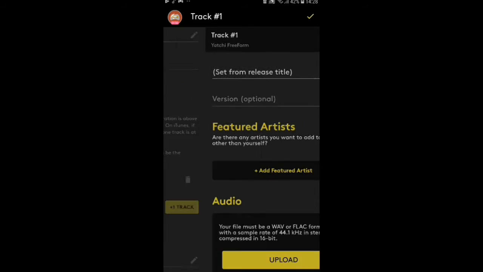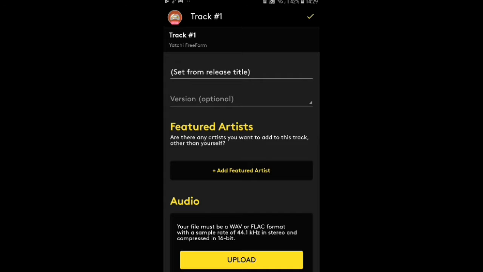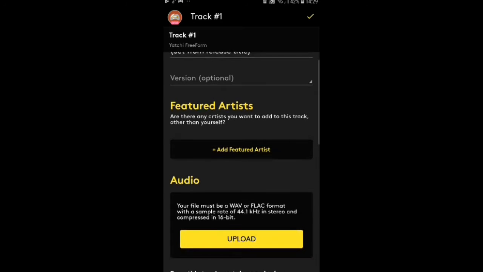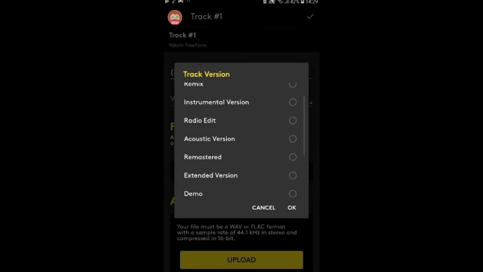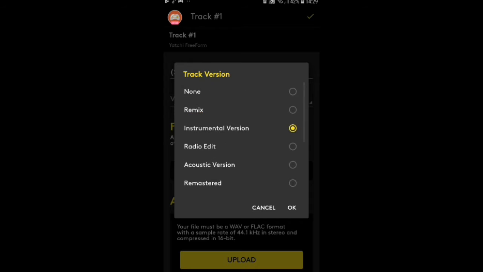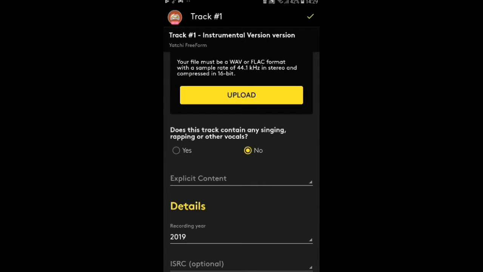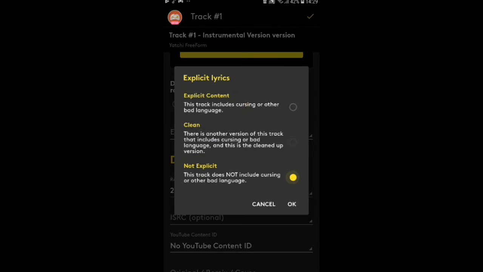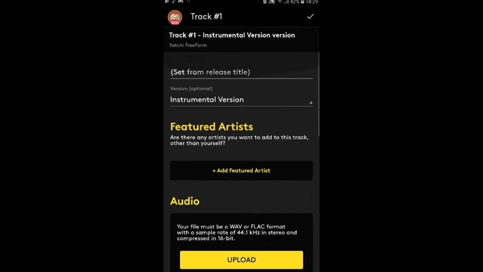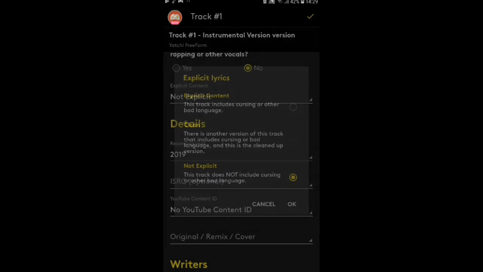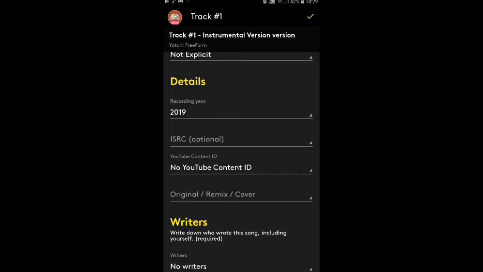So now I'm gonna add the audio file, and guys, by the way, they only accept wave files and FLAC with a sample rate of 44.1 kilohertz. Okay, so I'm uploading instrumental versions. Does it contain any singing? No. There's no explicit content. Don't forget to mark these things, guys. Don't skip anything. And it's not explicit.